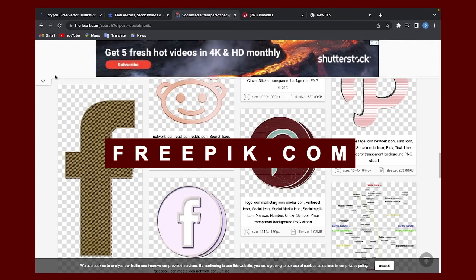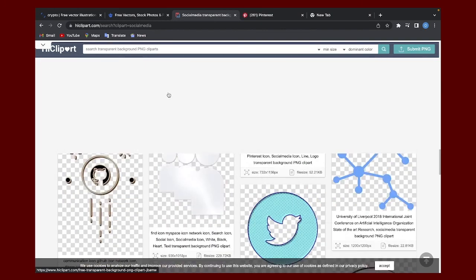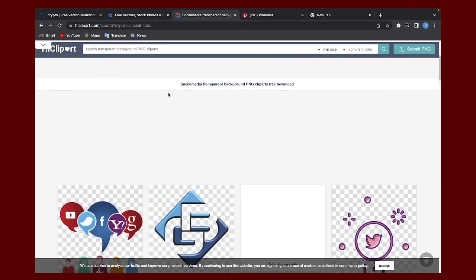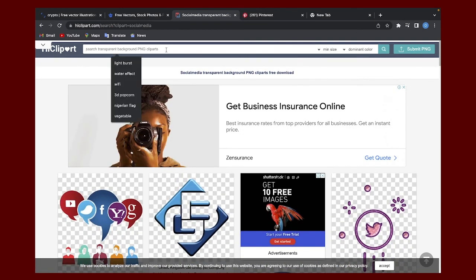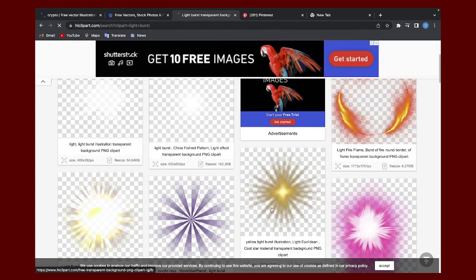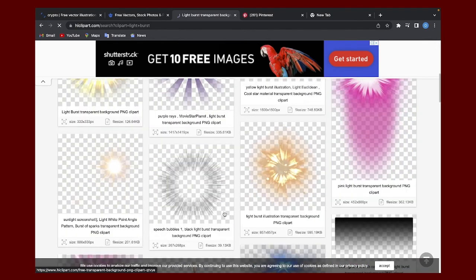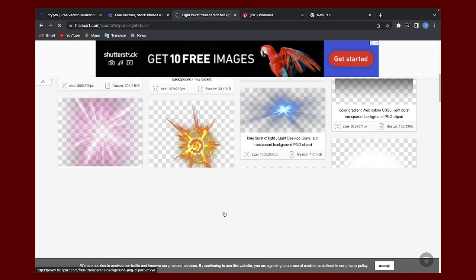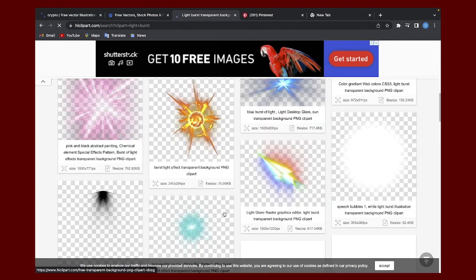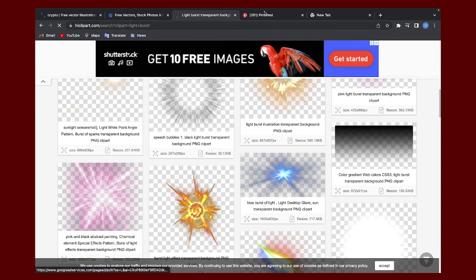Let me hide this one real quick. So for example, here I want to look for, let's say I need a light burst, for example. Just put that in, and if you're trying on your end, you get all of this. So imagine all of this as PNG. Backgrounds will be so easy to make. You can make effects with them. You can go all the way with PNGs. So you're good to go. Highclipart is another one. So I'll put the links to all the sites in the description below.